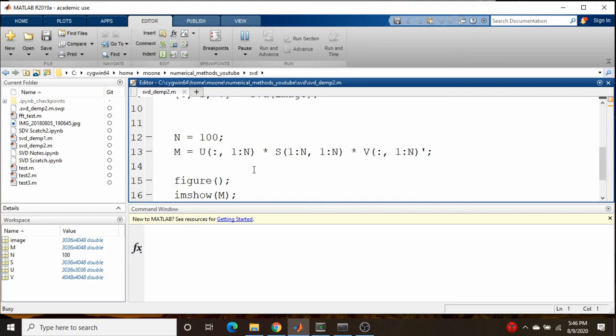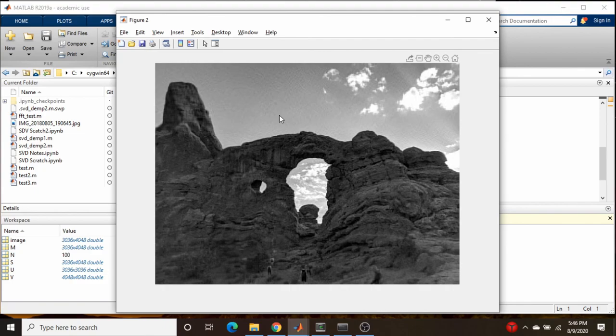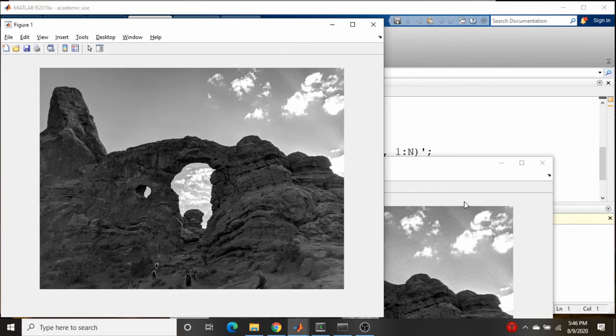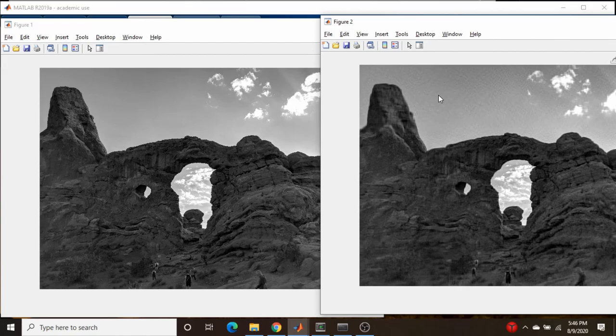There we go. So this is the truncated image. Doesn't look that bad. There's some graininess to the sky here. You can see here's the original image. The sky looks a lot clearer. Let's see if I can put these side by side. You know, not too bad.